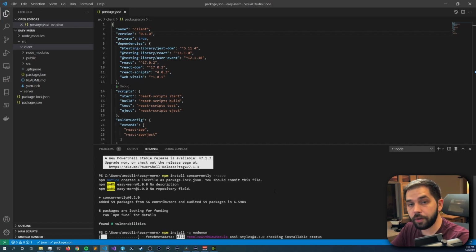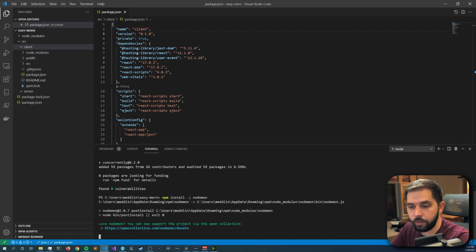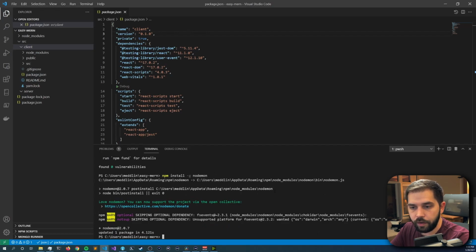This package is pretty cool. Nodemon is what we're going to use for running our server. It's going to monitor the process that the server is running inside of. More on that later. All right, and then I'm going to copy over everything else and just paste that in here.